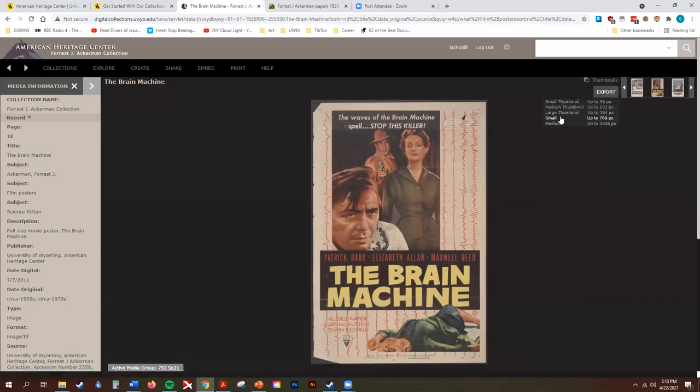So here you can download at different resolutions, ranging from medium to a small thumbnail, and that way you could put them on your own computer or on a hard drive or in the cloud or whatever, and work with the records in that way if you wanted to. So again, that is a pretty useful tool, I think.